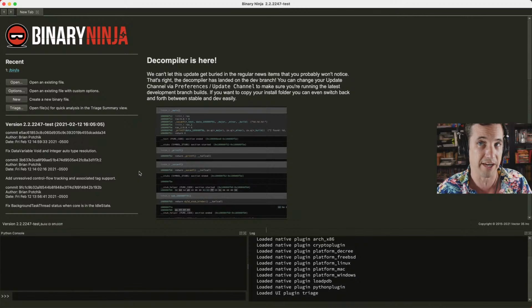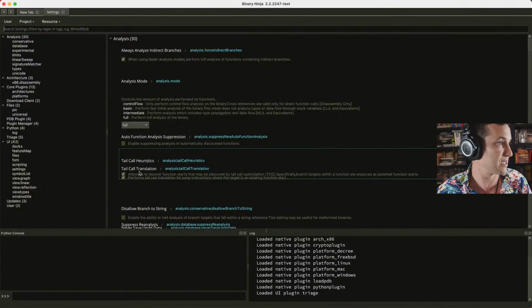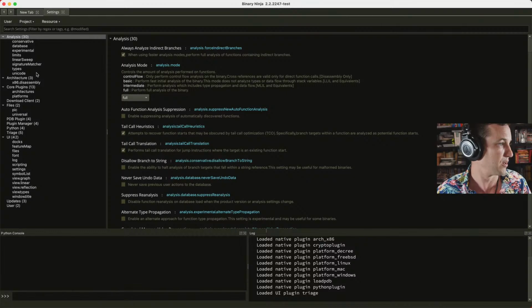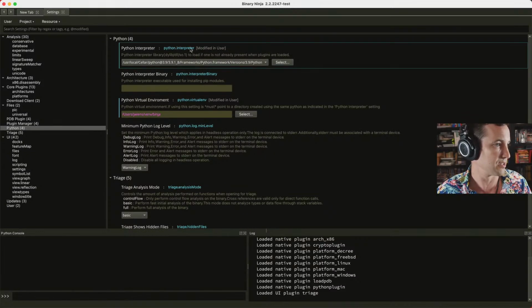And again, to clarify, I didn't need to do the virtual env. I could have just done this in my normal system Python. I just want to keep things a little bit clean, especially while we're testing this. And that setting too was under Python in the settings. You can see I've got a couple of non-default settings.